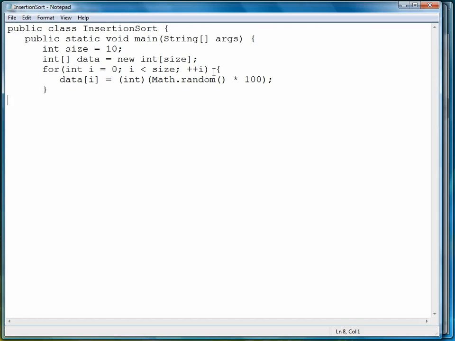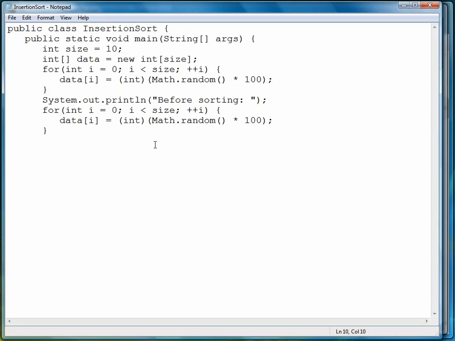After we've initialized the array, next thing we'll do is display the array so that we can see what the data looks like before it's sorted. So we'll call this before sorting. Essentially, this is the very same loop. So what I'm going to do is copy and paste, and then we'll just modify it a little bit. Just like so.